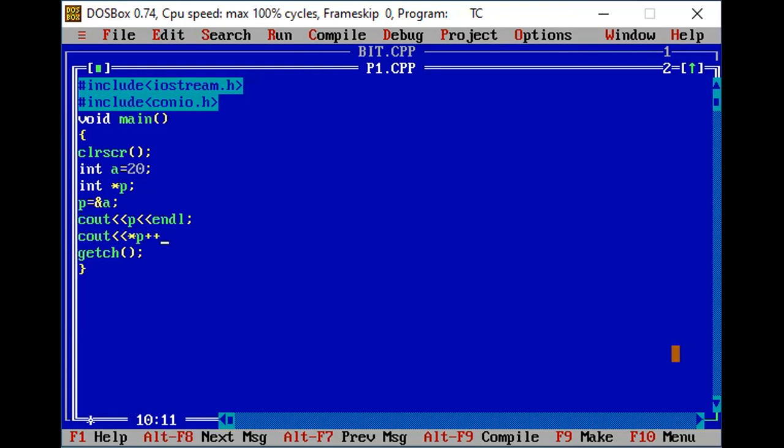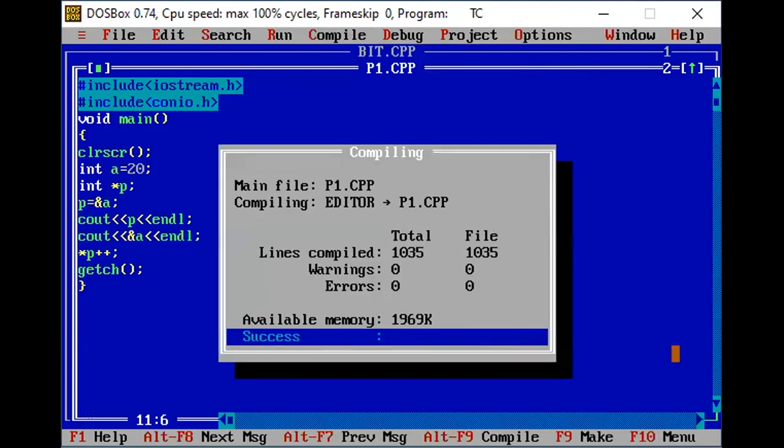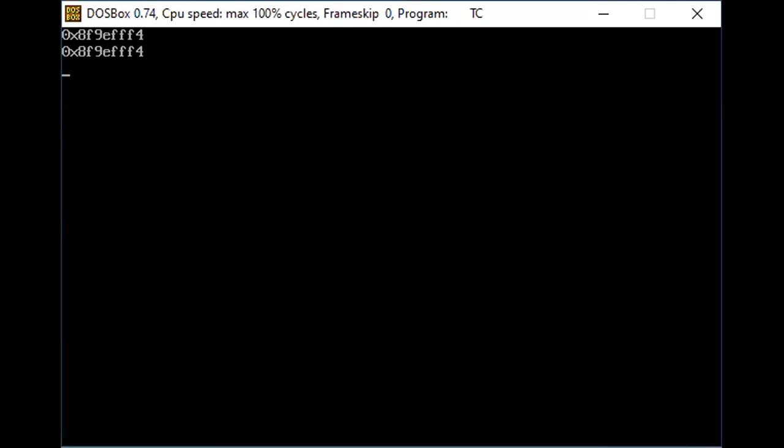So I will increment the pointer address value here. I will firstly show the address of a also. Now I will increment the star p value here. Okay. Let's compile it. There is no error.